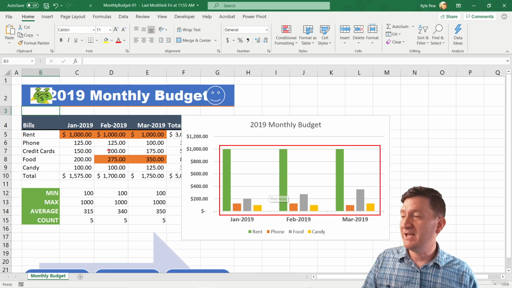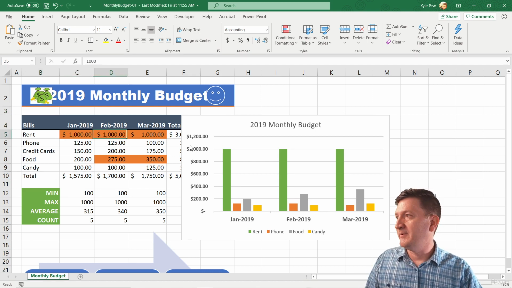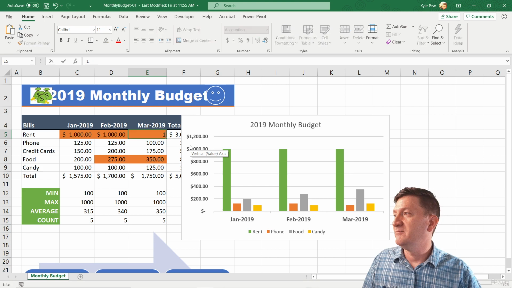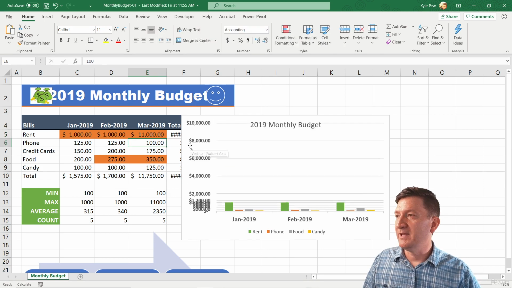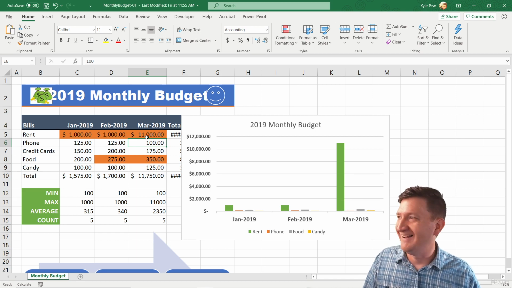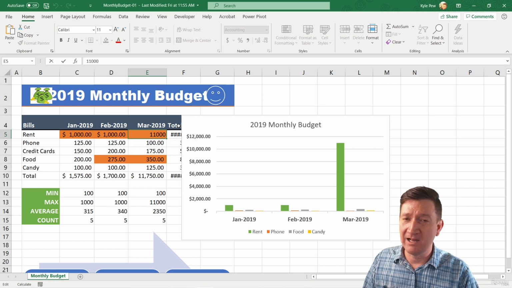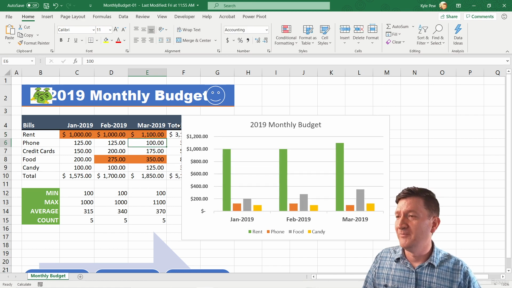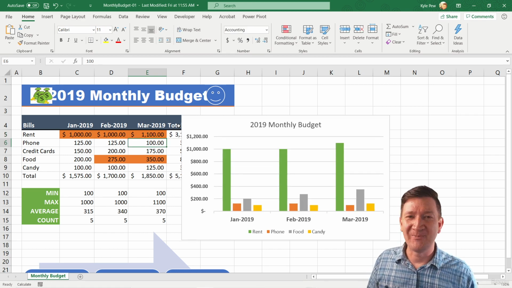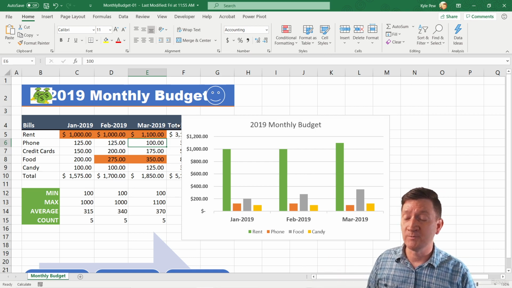The data in that chart, it's already connected. You update the data inside of the spreadsheet, the original spreadsheet would say rent. In March, it went up to 1100. Boom, boom, 000. Enter. And it will update the chart as well. Wow. No, not 11,000. That's insane. Let's delete one of those zeros. 1100. All right, cool. There we go. And the chart updated.